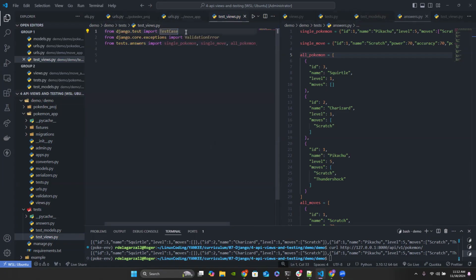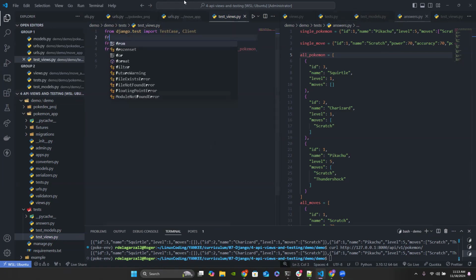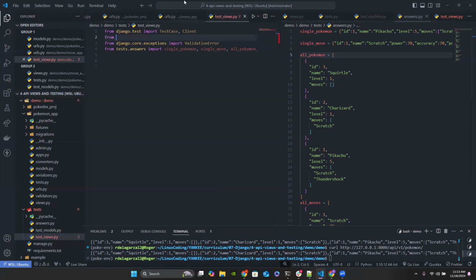Another thing that we want to import from test case, which is specific to views, is something called Client. And Client is going to allow us to make an instance of a client to simulate those requests that we're going to be making. And last but not least, we have to import something called reverse. From django.urls, import reverse.